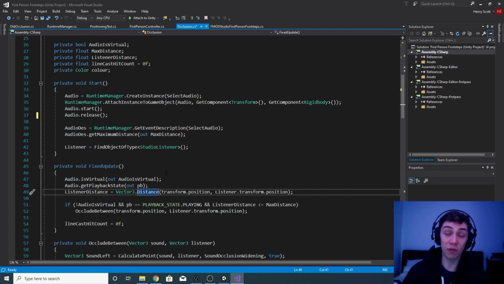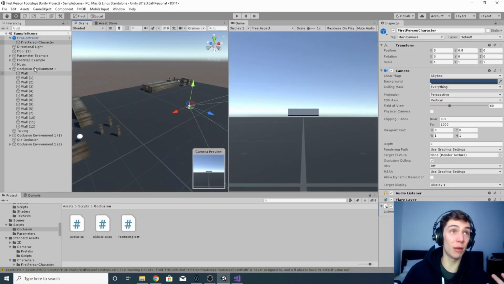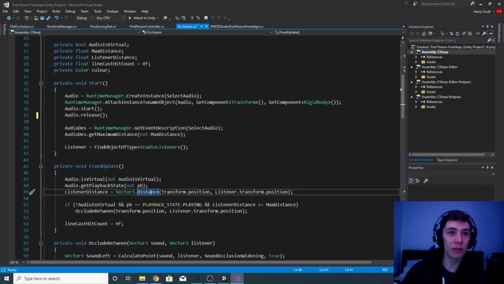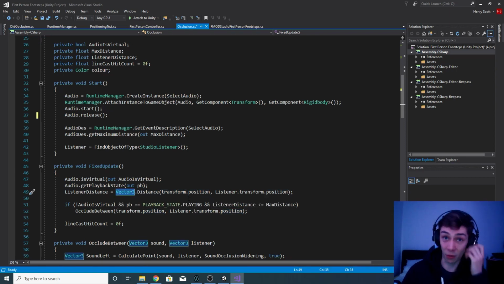The first one we want to feed it is the position of our sound source. The way we get that, because this script is attached to the object that's playing the sound, is we just need to access the transform component and the position coordinates within it. So all we write is transform.position, and that is of the Vector3 data type. So that works, right? Next we want where the listener is.